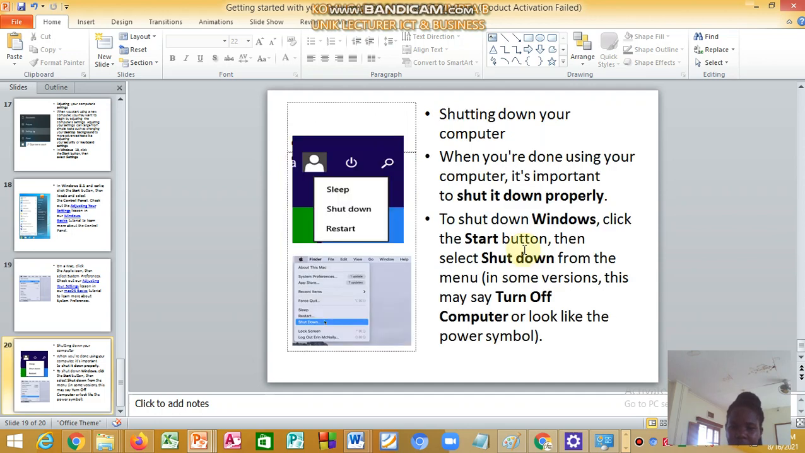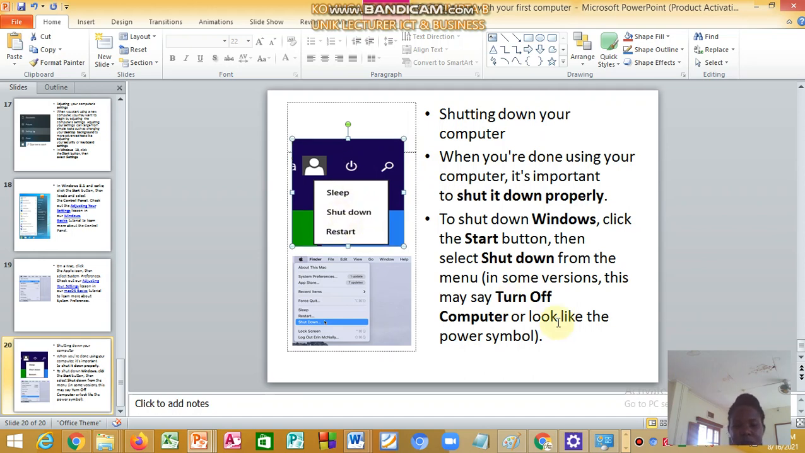And of course, in Mac, the same thing. Shutting down the computer, you will see this icon here. When you click on this icon, it will bring up sleep, shut down, restart. So once you click on shut down, it will shut down. Even here, they are all different. They may look different, but they have the same buttons, and you can always use those symbols to shut down your computer.